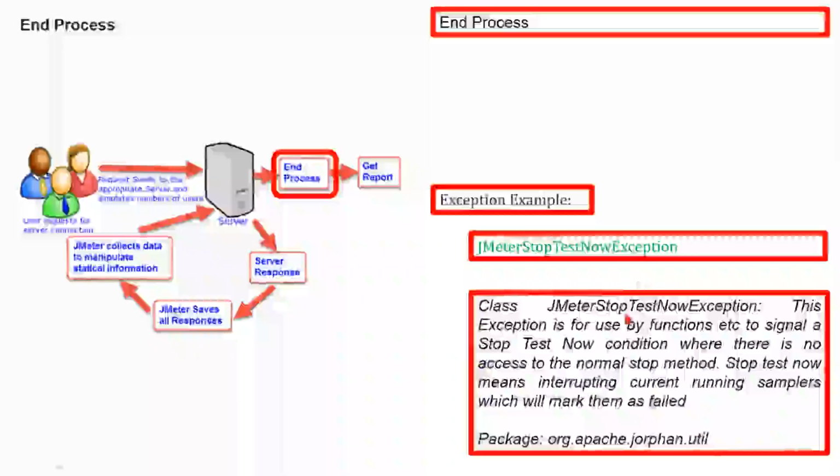An exception example, we can consider JMeterStopTestNowException, class JMeterStopTestNowException. This exception is for use by functions etc. to signal a stop test now condition where there is no access to the normal stop method. Stop test now means interrupting current running samplers, which will mark them as failed. This class is in the package org.apache.jorphan.util.